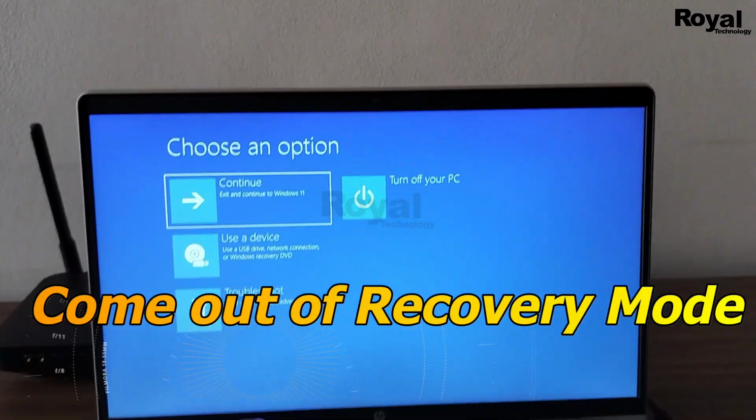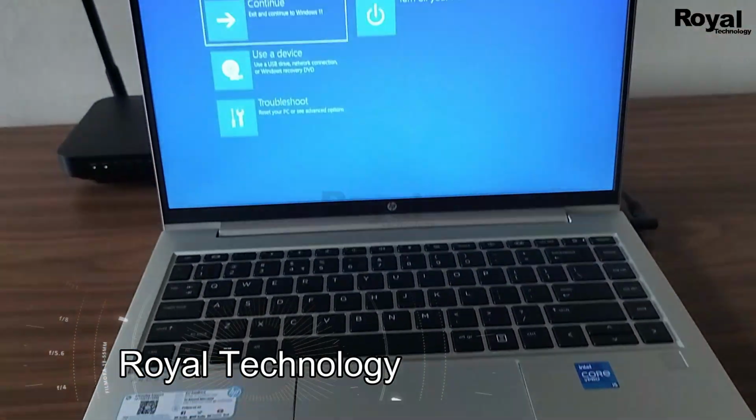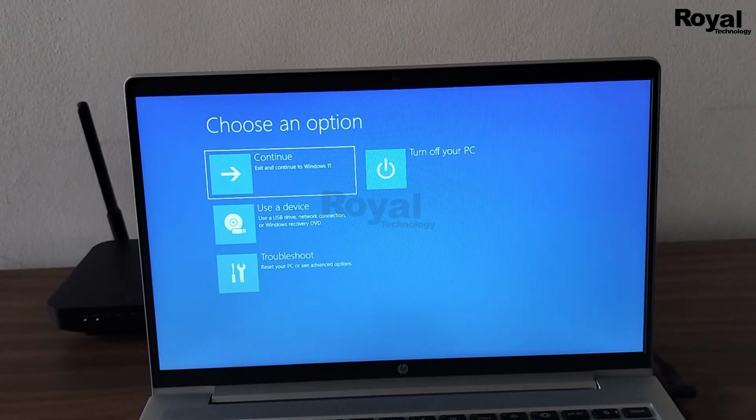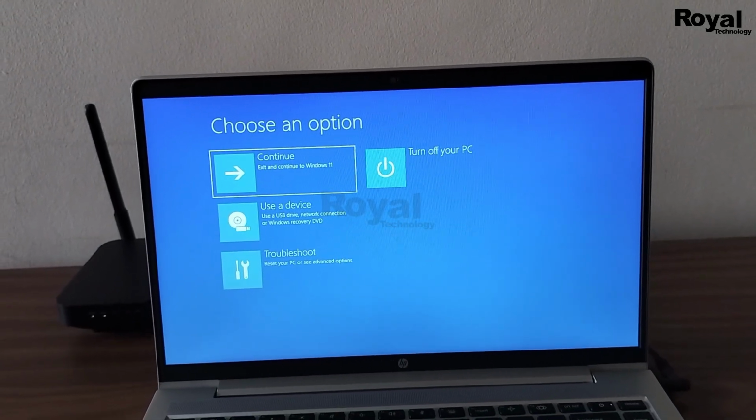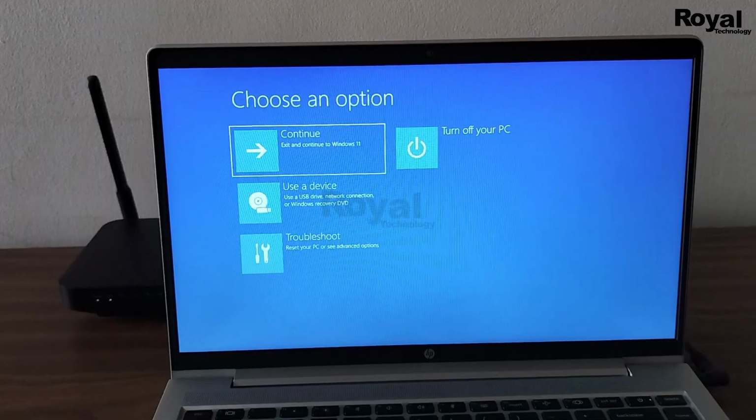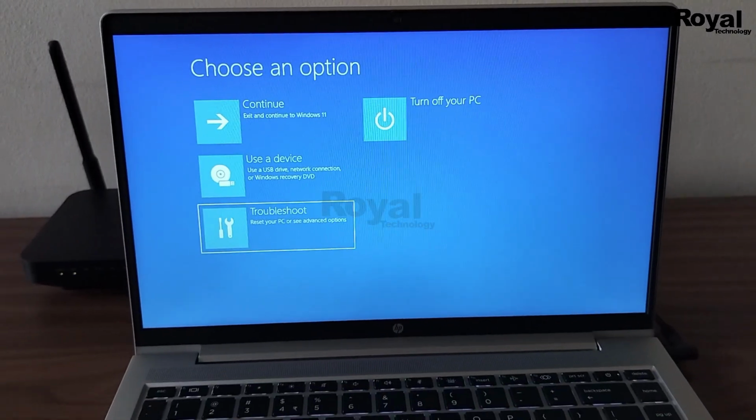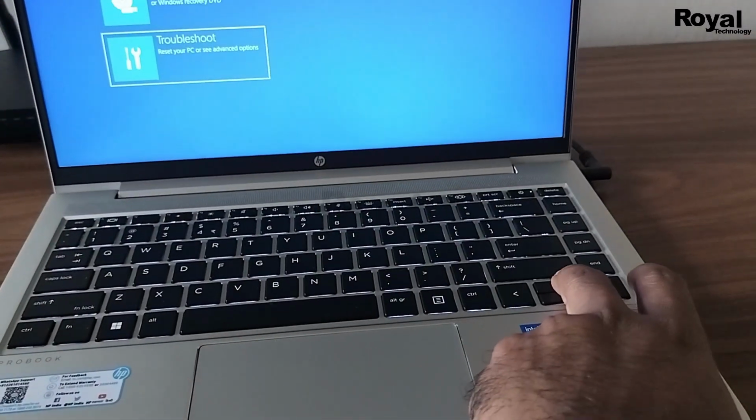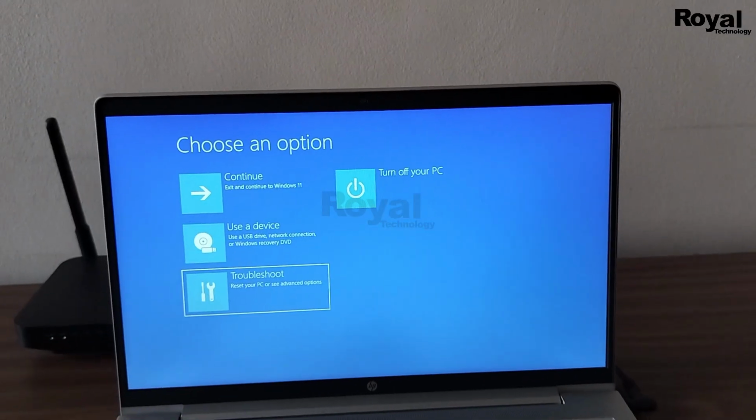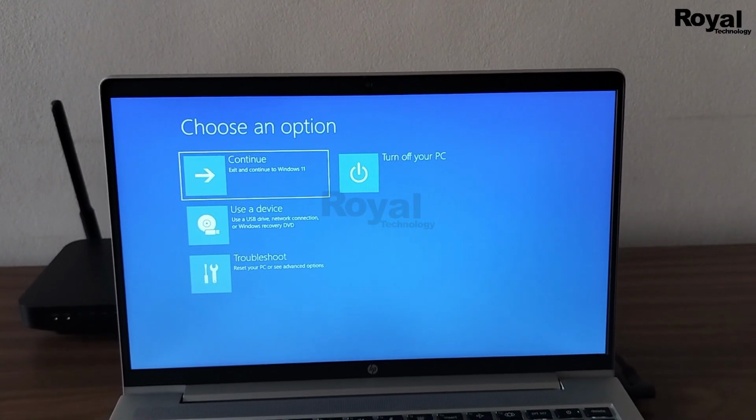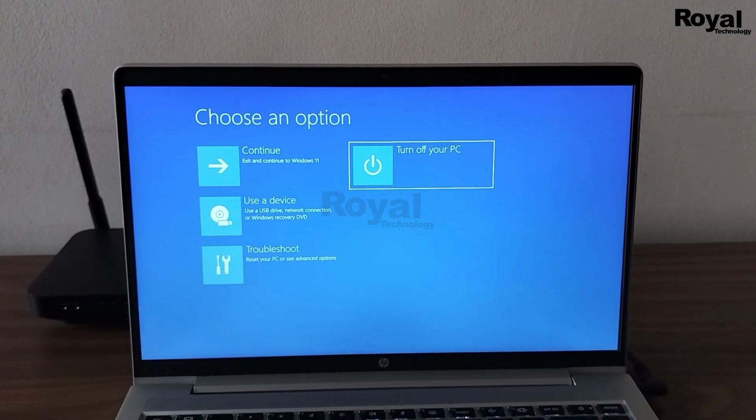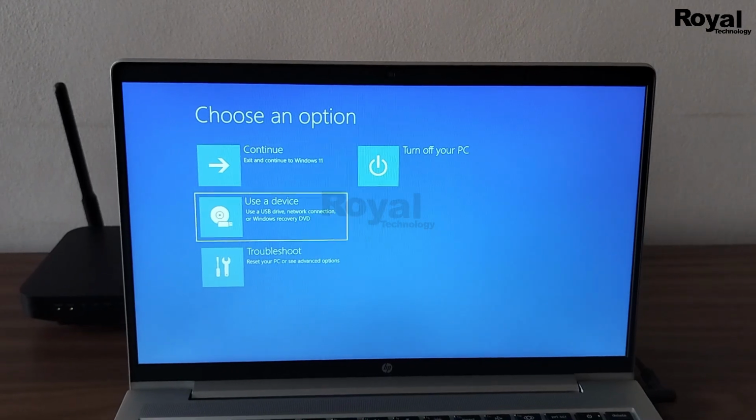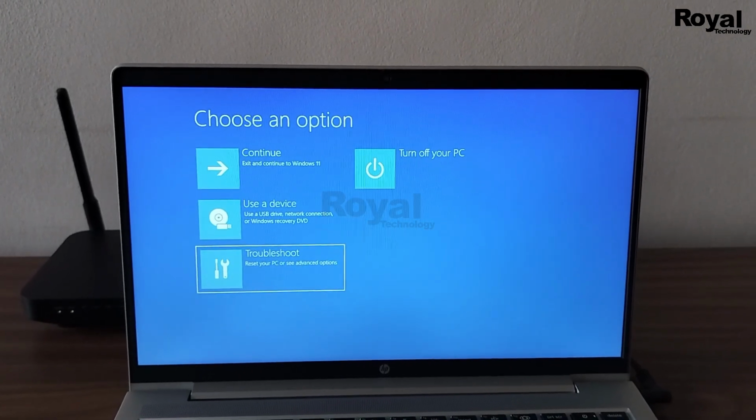In this video, we'll show you what to do if you are stuck on this recovery screen and nothing is happening. If you select Continue, the second option, Troubleshoot, or Turn off your PC, you have tried all four options one by one, but after reboot, it comes back here only. So let's fix this issue. Let's see how you can fix it if you are facing this issue.